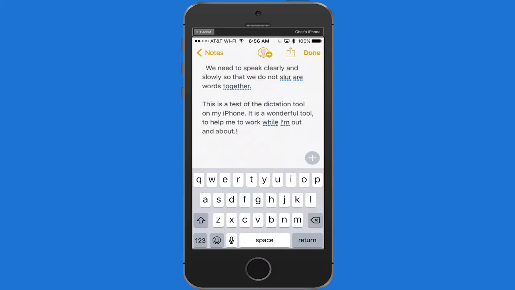Now, you cannot use the dictation tool to go back and edit, so you have to manually edit. We have to type and go in there. We can do our edits.